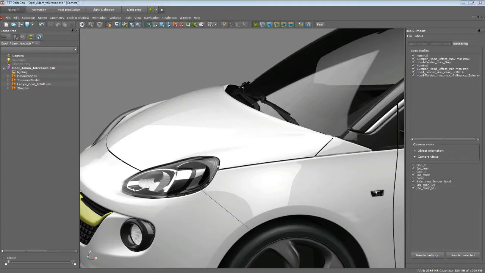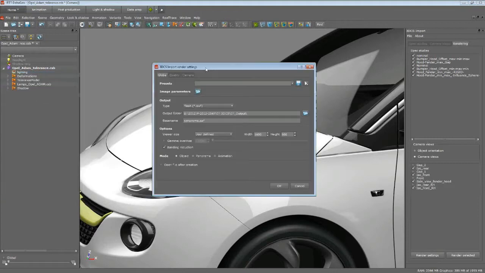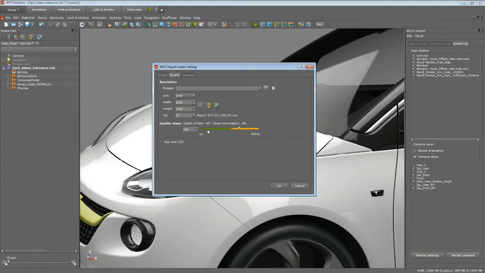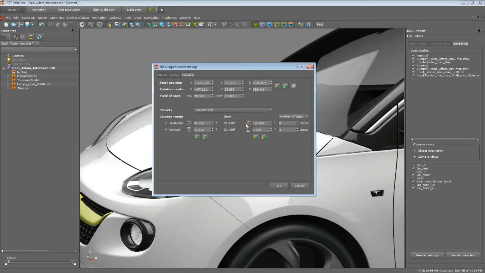Under render settings, we get a quick little dialog box that just shows us this will be exported out as a flash file, our export folder, and the base name. You have some options for quality of the rendering itself. I'd recommend that you do a fairly low quality to start with, just to make sure that everything looks right, and then you can export out a far better quality. And the camera will rotate around the vehicle, which I'll show you within the flash file.